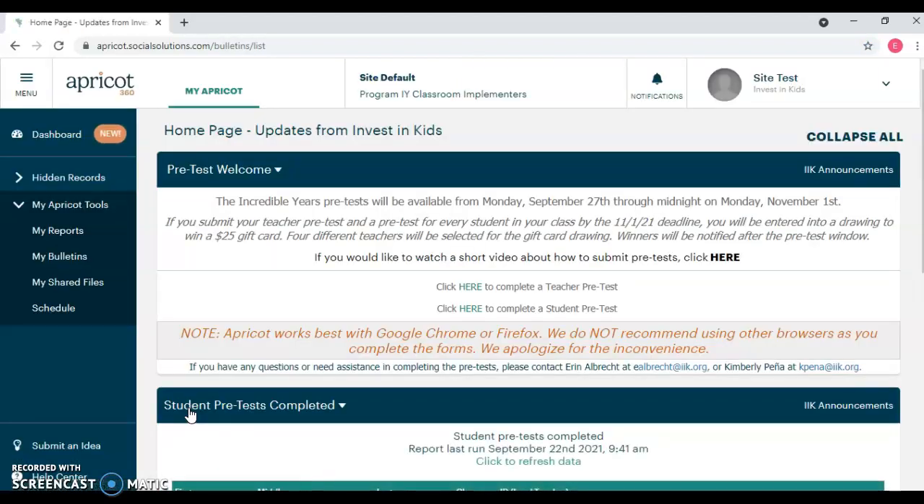And now I see this home page. Up here is the pretest welcome. This gives you information about how long the pretest window is, information about our data completion incentive, and then you see a couple links here as well as a note about what I just mentioned, that Apricot is really only compatible with Google Chrome or Firefox. So to get started, we are first going to look at completing a student pretest.